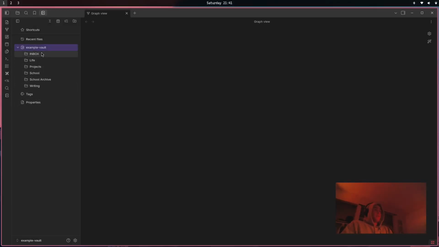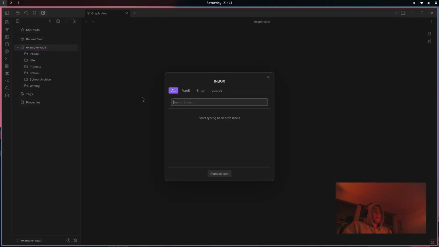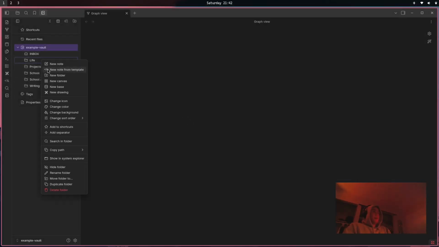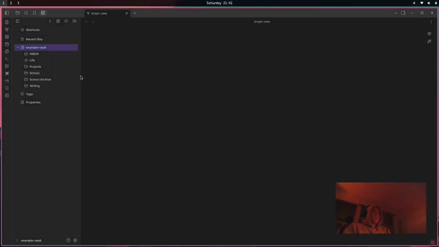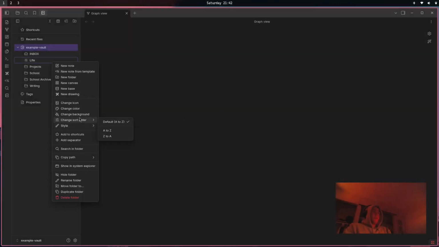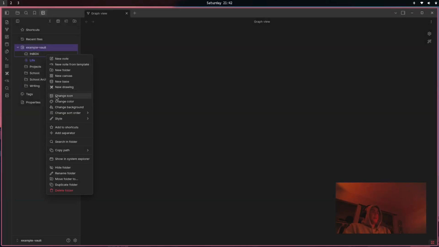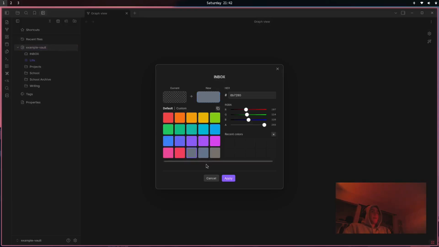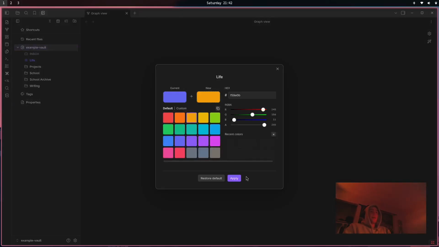Once you have all of your folders created, you can right click and go to the change icon option, the Iconize plugin, and you can set icons for each of these. I'm just going to set a couple so you can see how it would look. I usually use the sun for life, but you can also set the color for each of these. You could have your inbox be gray, and life could be a nice yellow. Let's set it to a nice yellow, actually.